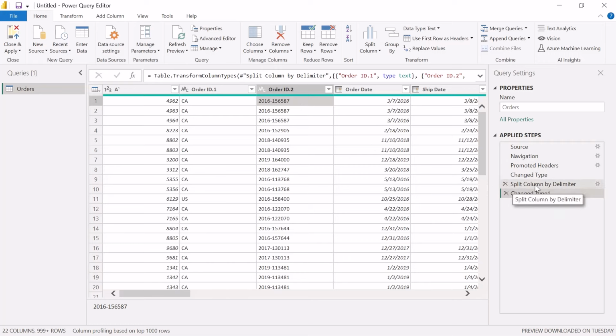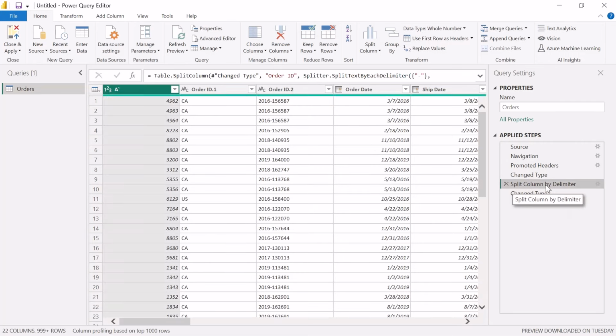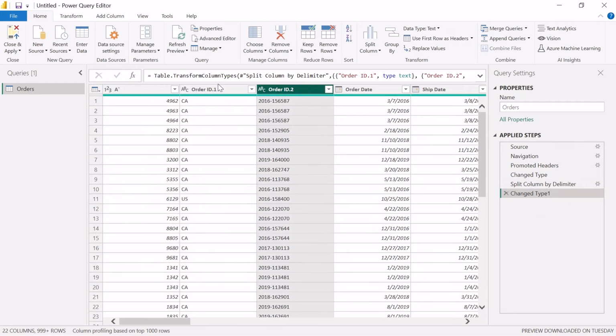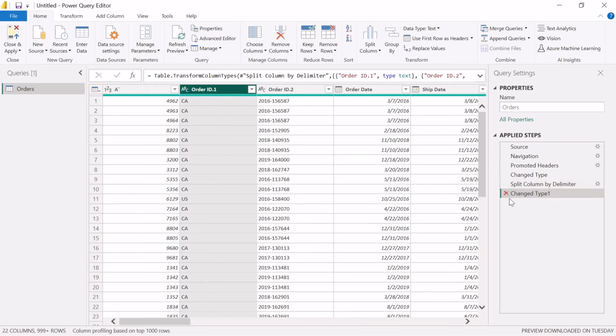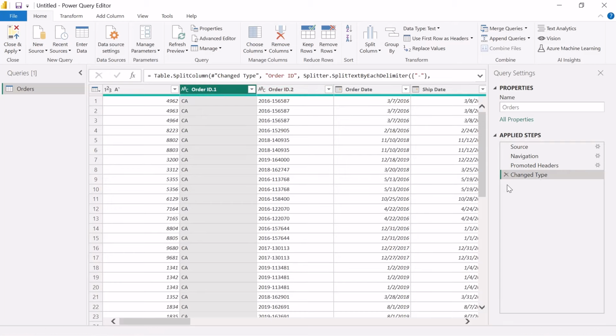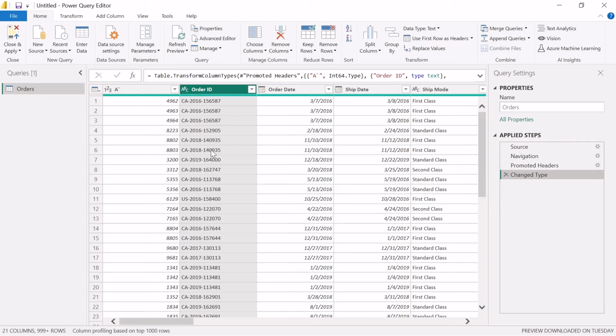Two steps are added. One is split column by delimiter, and the other one is changed data type, right? Because it has created a new column over here, and it has updated the data type as well. So if I remove this step, I can simply click on this cross sign and the step will be removed. Nothing changed because by default the data type was text, so it is again text.